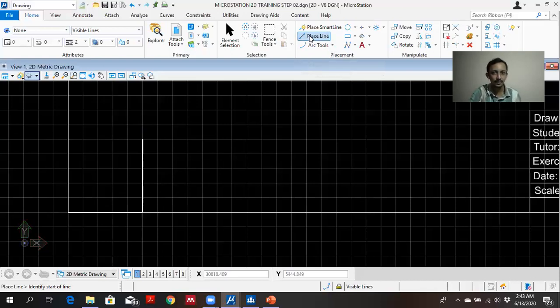So I am placing another line. Here I want to place a line with 100 millimeters. I am left clicking on this point again. Then I can give X value 100 and place the line from there. Then if I want to discontinue this line and save my work, I can right click again. So now the line is drawn.